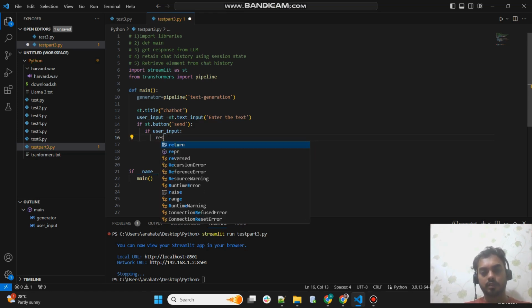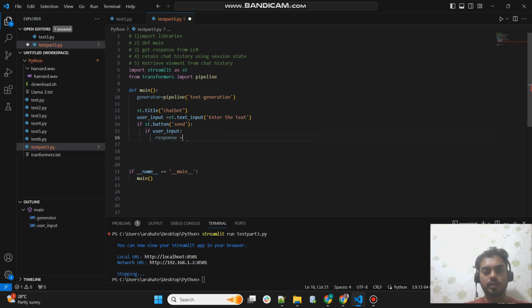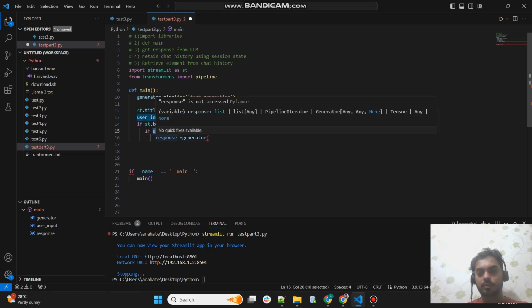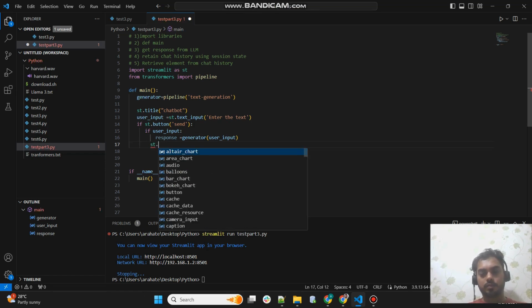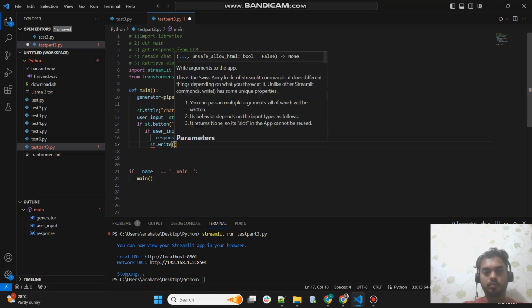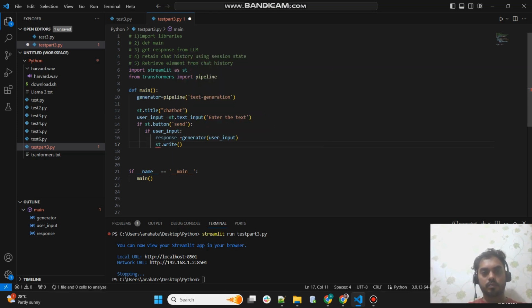Let's give the variable name as response. Okay, and pass some values to this object. What we want is whatever the user enters into the text box, we want that to be passed to the model. Okay, and we want to generate an output out of it, right? I will just print the response. Okay, let's save. I've saved it.